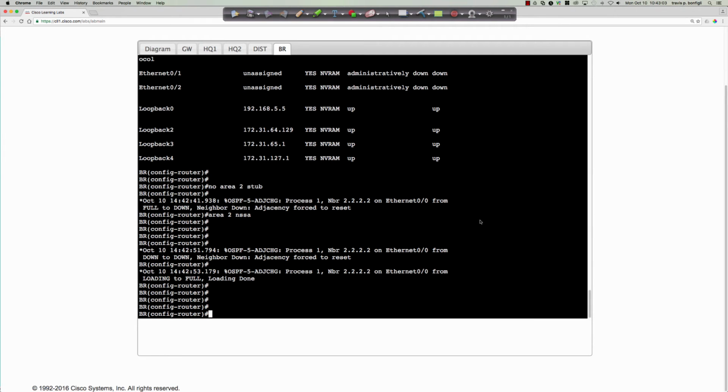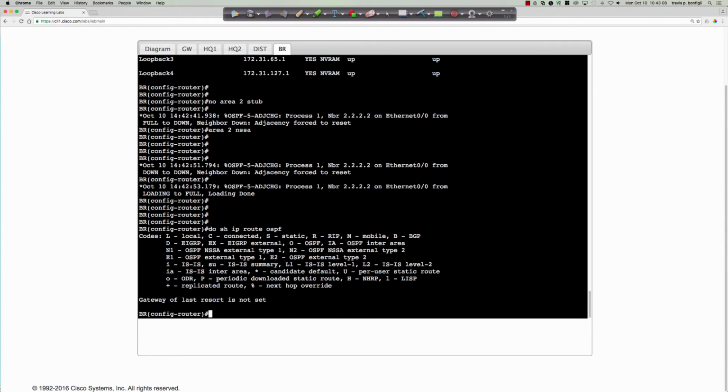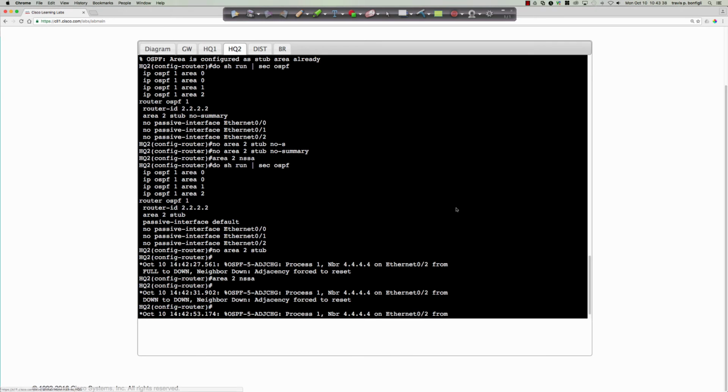But one very important thing we need to look at is when I say do show IP route OSPF, you'll notice what is not auto-magically injected. Exactly. There is no default route here anymore. So let's address that right now. What would I have to do? Exactly. I would have to send down a default route. I could statically configure a default route here, or I can create a default route off of the HQ2 router.